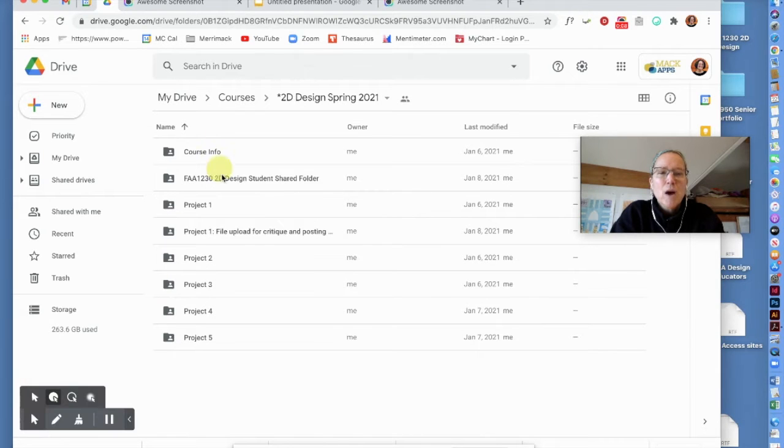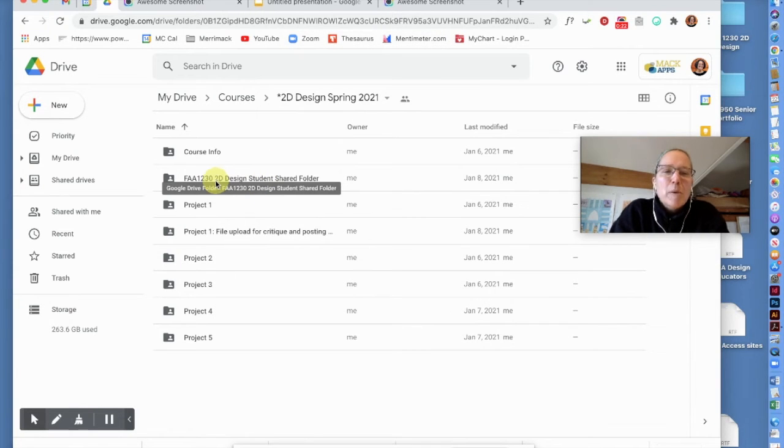I'm going to highlight with my pointer here so you can see a little bit better. I made a Google shared folder, which you should have access to, and you might want to put it in your bookmark bar up here if you want, but make sure that you know how to get to it quickly. You also can get to it through the Google Classroom, no problem.